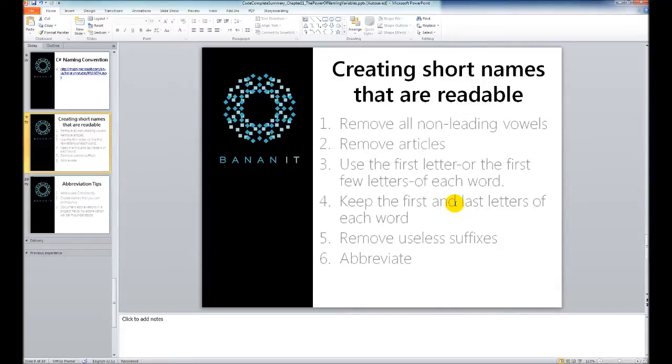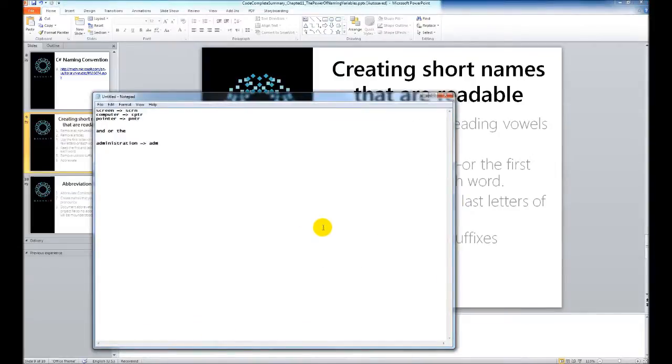Also, we have a fifth tip. The tip says remove useless suffixes. Well, the point here is that we have suffixes like ing, right, or ed, or or, stuff like that. Linguistic suffixes. You don't need them, so you might get rid of them.